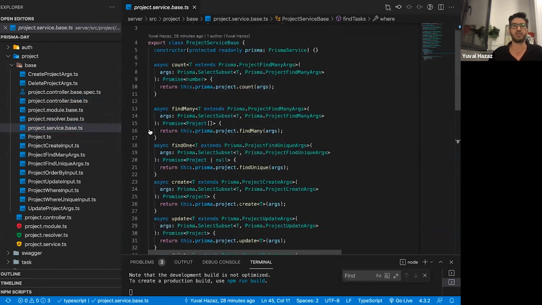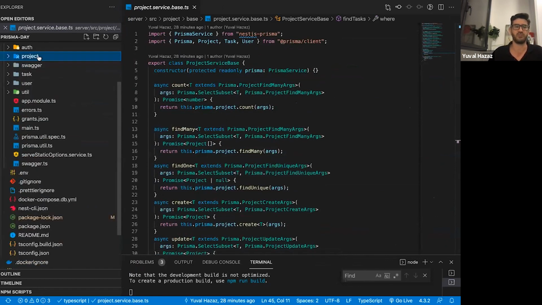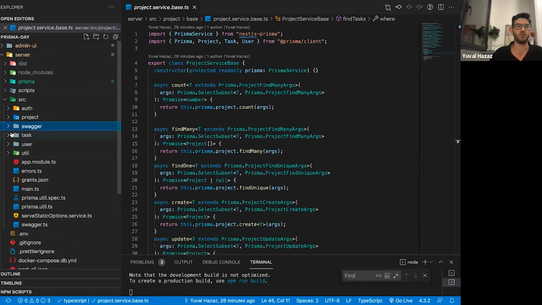So this is the structure of each one of the entities. We have project, we have task, we have user. In addition, there are a few other generic or more system-level folders like auth, util, and Swagger documentation, which you can go and explore further.